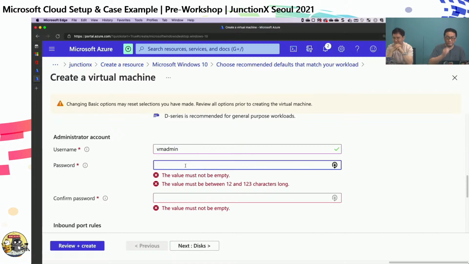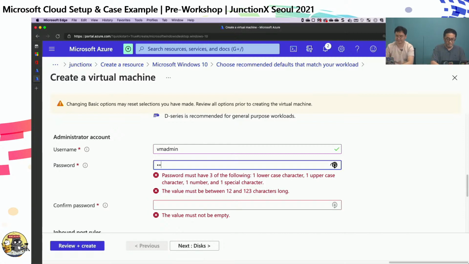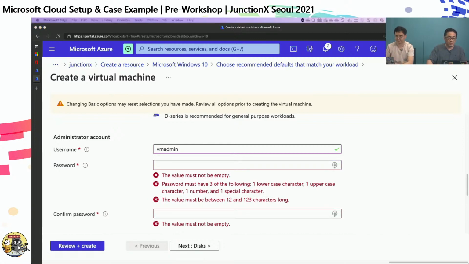And here, password. For now, I will choose.